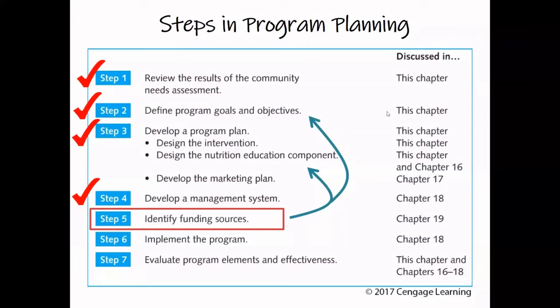In this video, we'll talk about identifying funding sources and thinking about how to secure funding. Something that's important to note here is that in your book, in the Steps of Program Planning, they've placed identifying funding sources down at step 5.